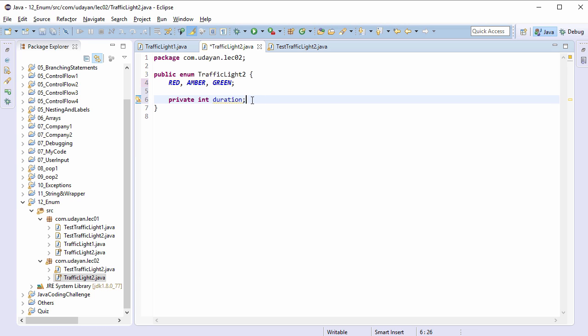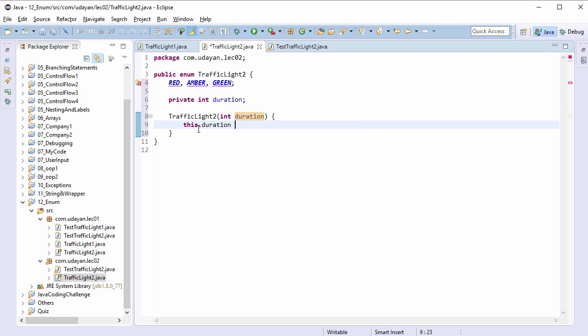We need to now associate the duration values with these constants, and it is done when these constants are created. Remember, these constants are instances of TrafficLight2 enum. And what happens when a Java instance is created? The constructor is invoked. Enums also provide constructors. Constructor has the same name as enum. Let us type the constructor syntax. TrafficLight2, opening curly bracket and closing curly bracket, pass the duration, int duration, and type the code, this.duration equals duration. Save the file. We are getting compilation error.